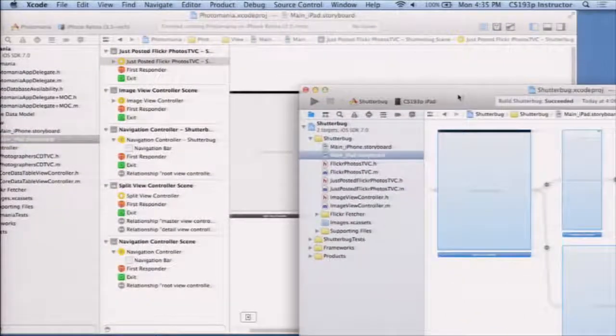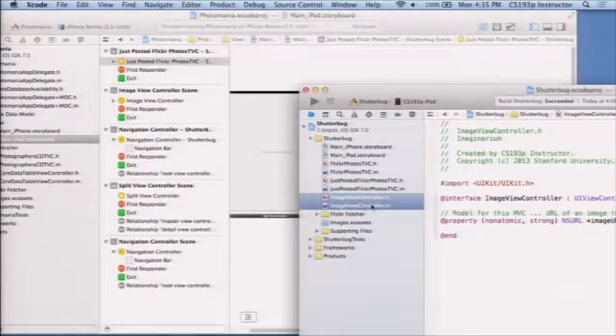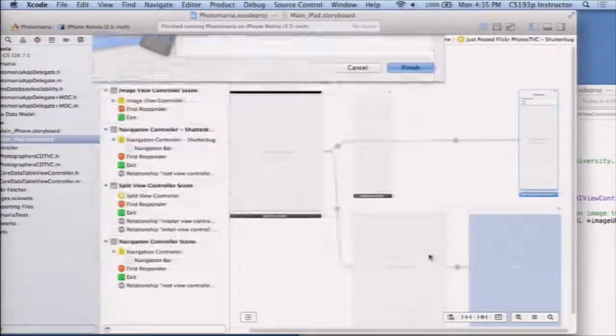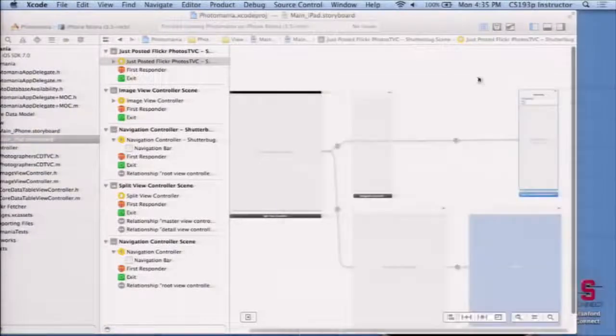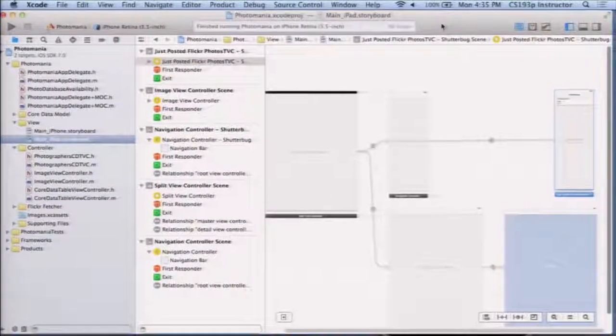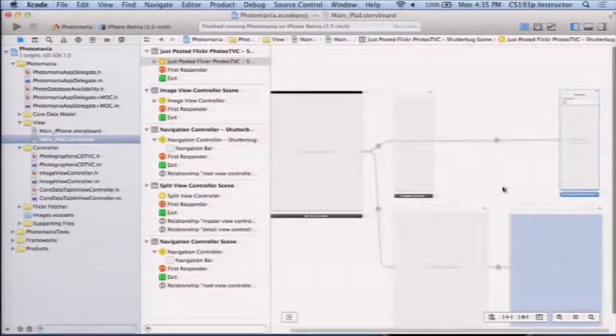While I'm here in Shutterbug, let's grab the image view controller. We're going to need that, obviously. Our storyboard uses that, so we'll put that over here. Copy that in. And that's all we need from Shutterbug. So this storyboard is pretty much exactly what we want. There's a couple of minor things we need to fix here.